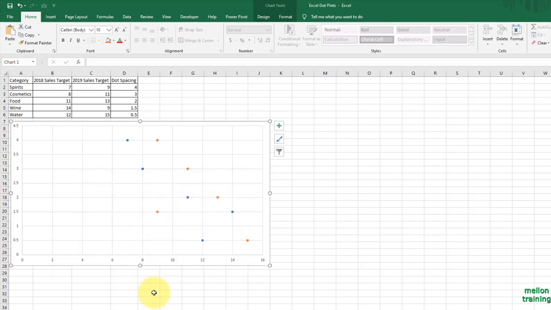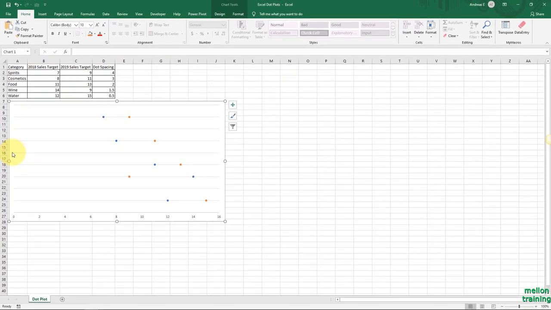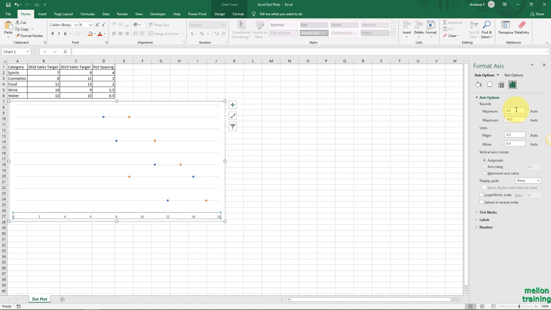Delete the vertical grid lines and delete also the vertical axis. If you want to emphasize the difference between the dots, you can set the horizontal axis minimum to something closer to the lowest value in your data set. So right-click on horizontal axis, format axis, and type a value in minimum bounds box. I've set mine to 5 and maximum to 16.